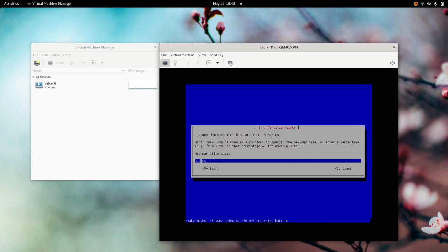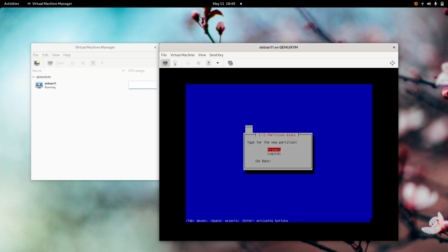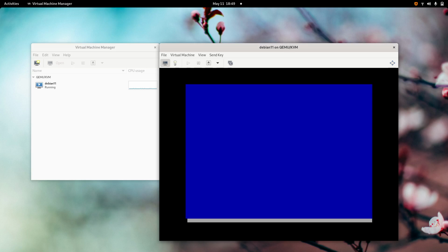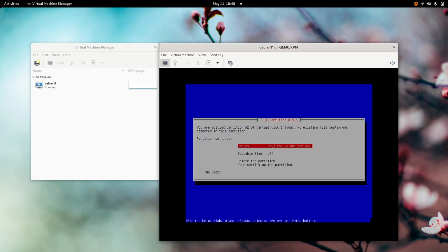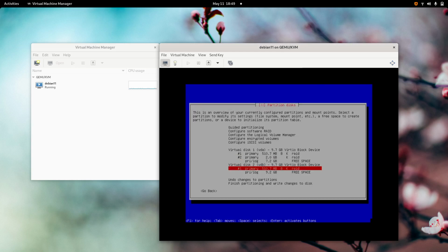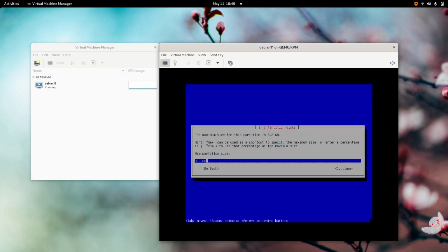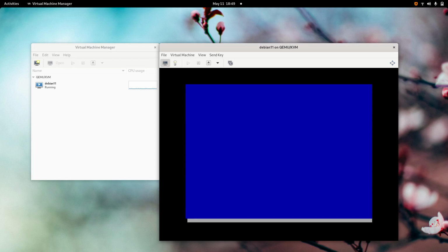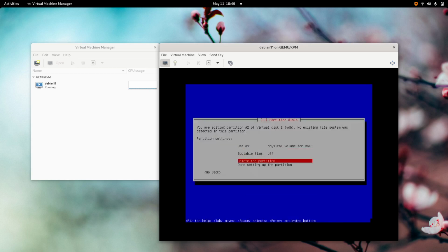This time it's for swapping. I got 1 gig of RAM here in my VM, so 2 gig of swap should be plenty. Let's make this a physical RAID volume, don't need to have a boot flag. And the same here, 2 gigs in size, and a RAID volume.